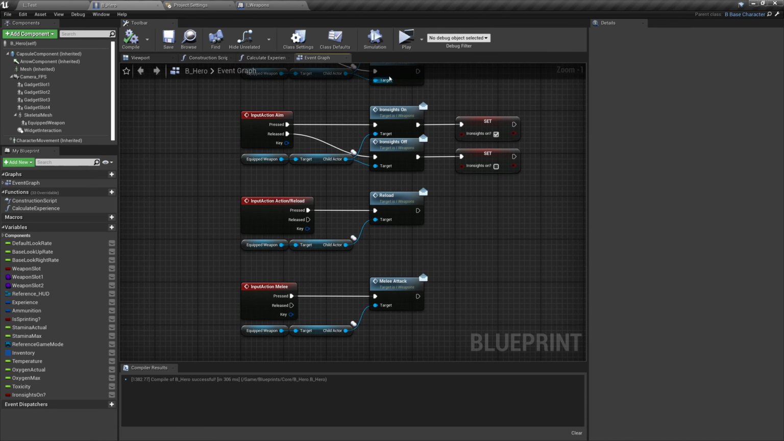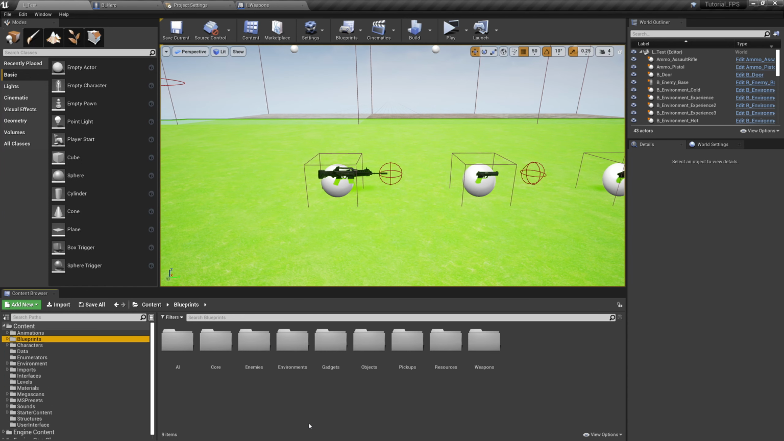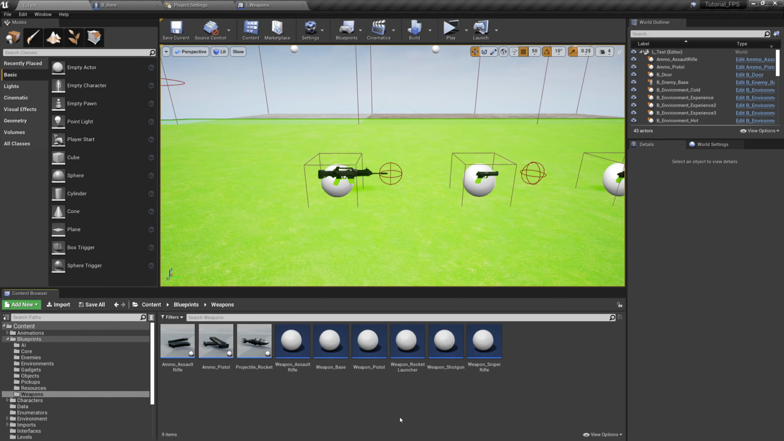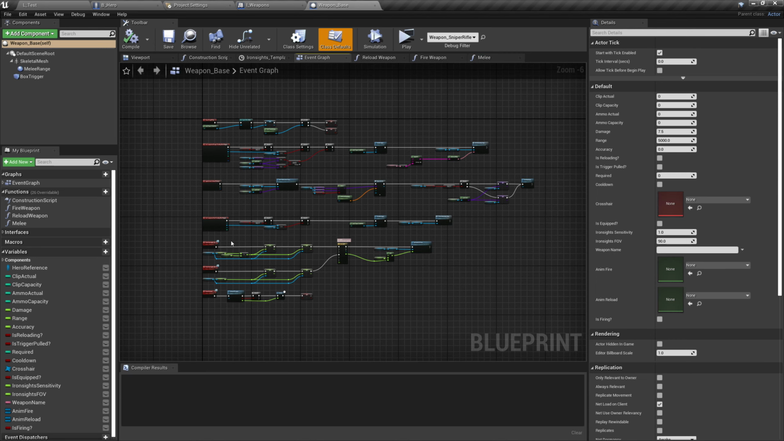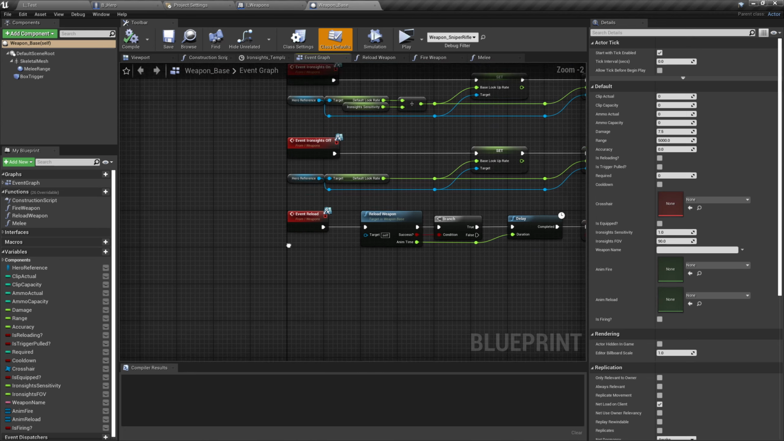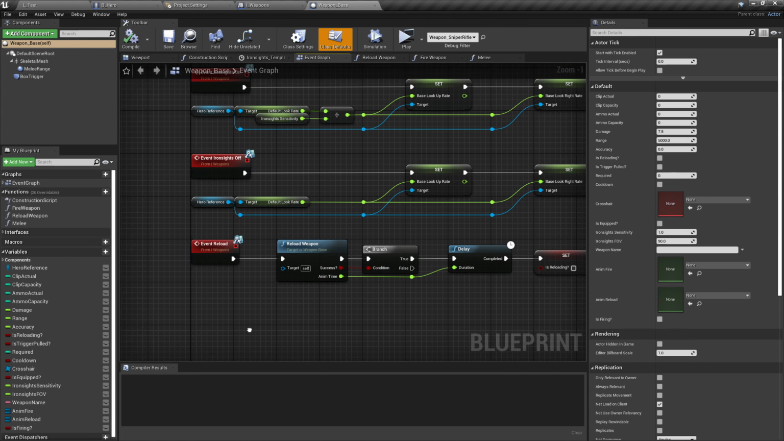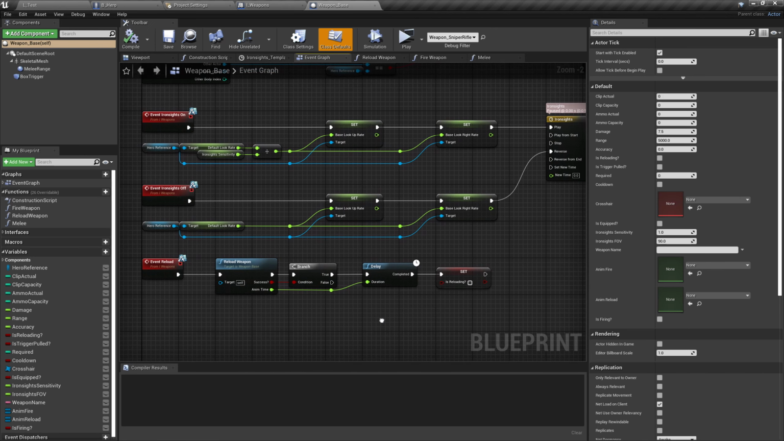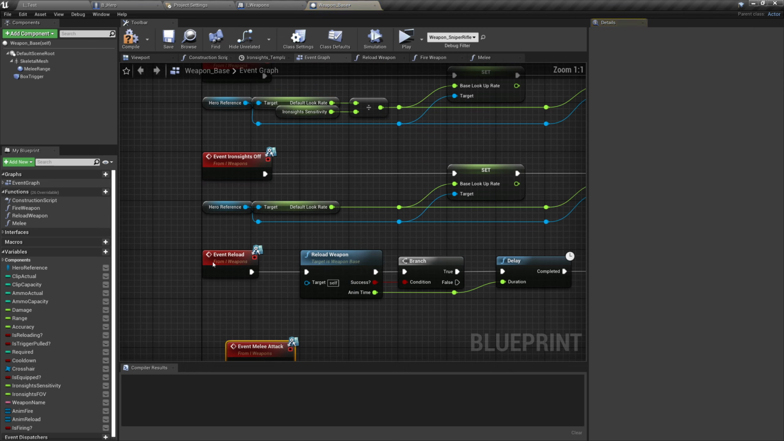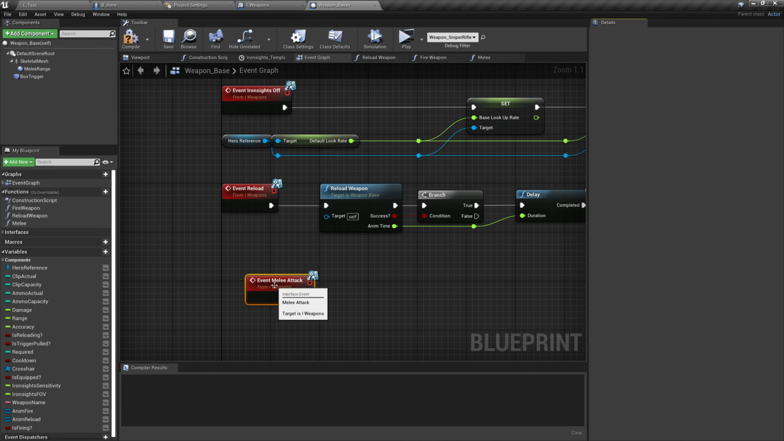Compile and save that. Seems I've accidentally closed base weapon. So let's come over to weapons again, open up weapon base. And now inside the event graph for weapon base over here, because it's going to be essentially the same code for every single weapon, the same way that iron sights on and off and reload weapon will be the same code, save the animations and the animation time. We're going to put this here. Type in melee attack and get the event melee attack, making sure it's got this little interface icon here.